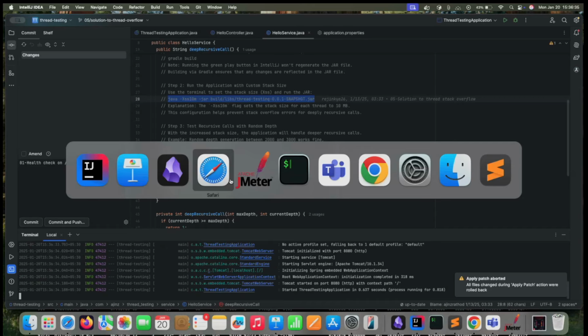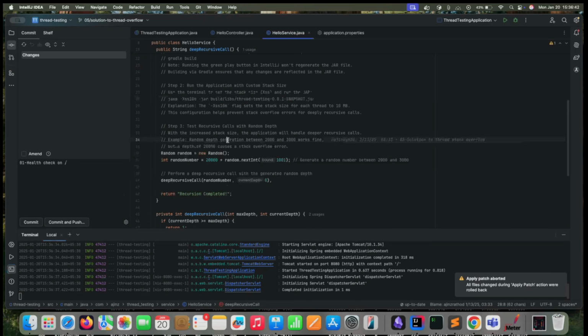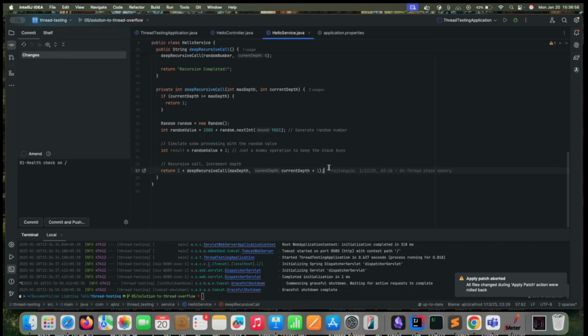And now if we go over here and try to hit the same request, it shows that the recursion is completed, right? Now, just because the recursion is taking a long amount of time, you won't actually be setting your thread size to something like 10 MB, because each and every thread needs 500 KB or something like that, right? So just because of one thing, we can't do it.